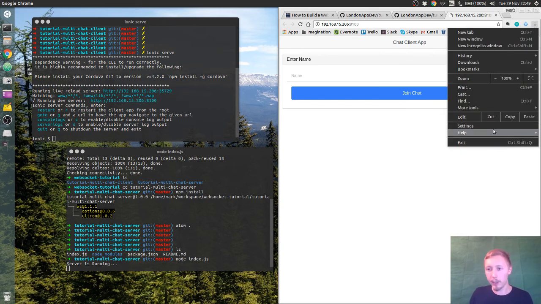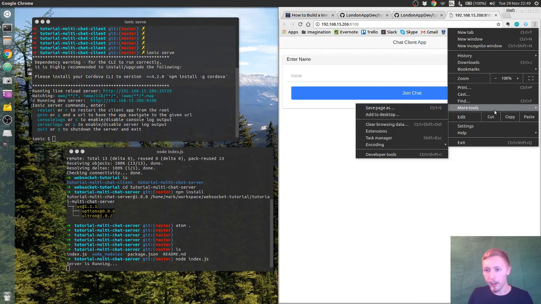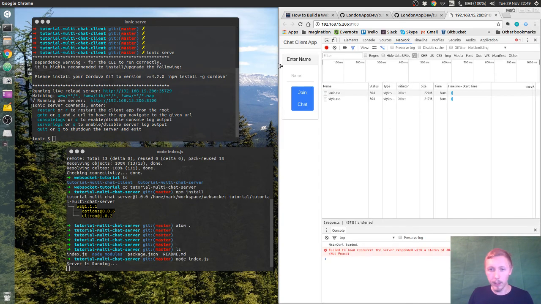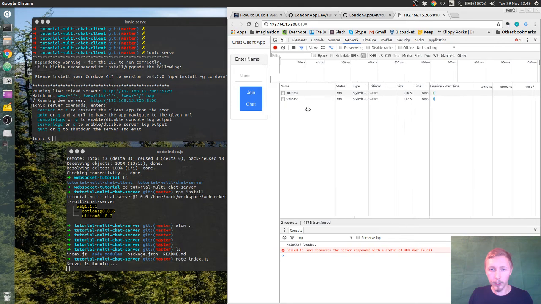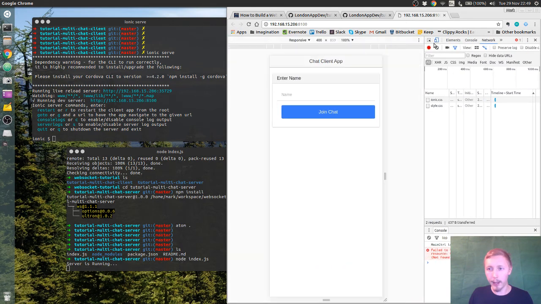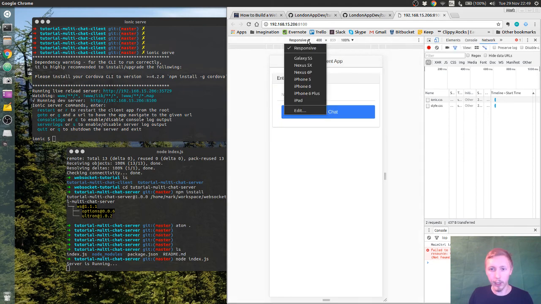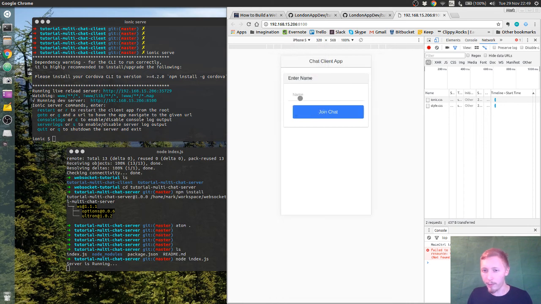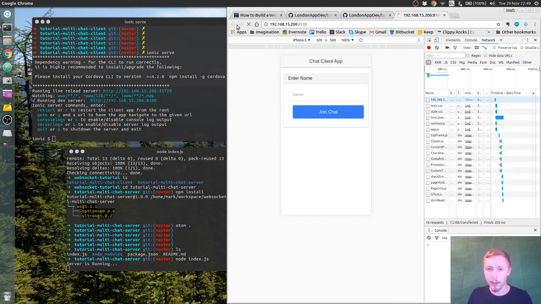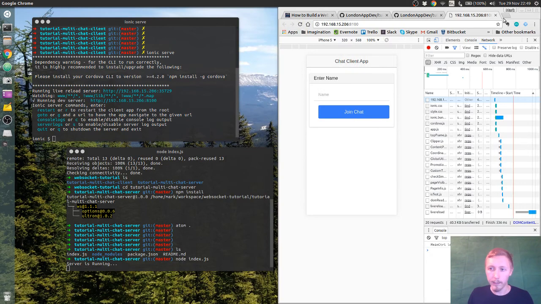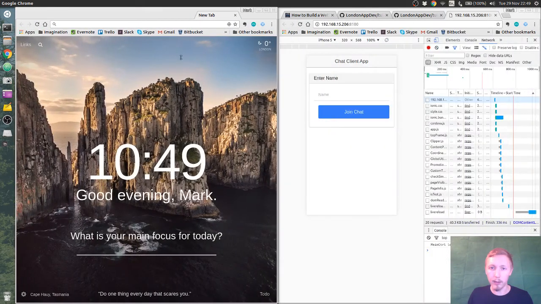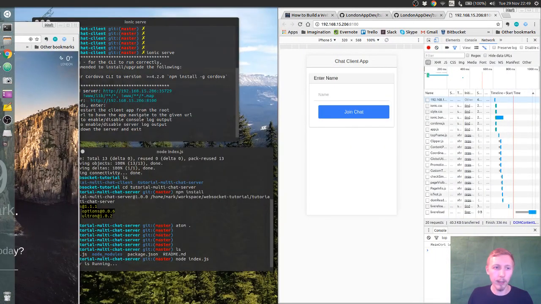I'm going to open the developer tools. If you go to more tools, developer tools, you can change the view to simulate an app by clicking this toggle device toolbar, and you can actually change the device. I'm going to make it an iPhone 5 because it's a nice size. You can refresh, and then I'm going to load two of them up to demonstrate this working.